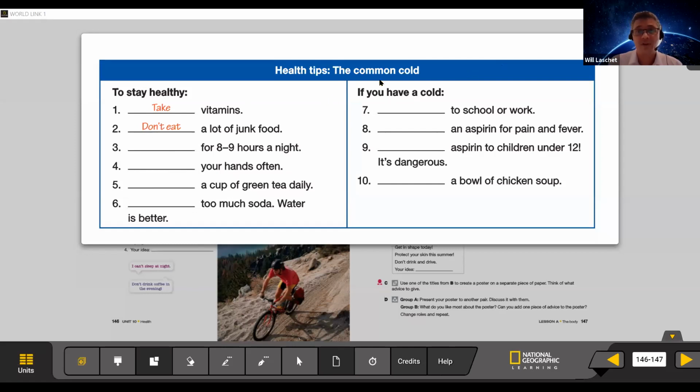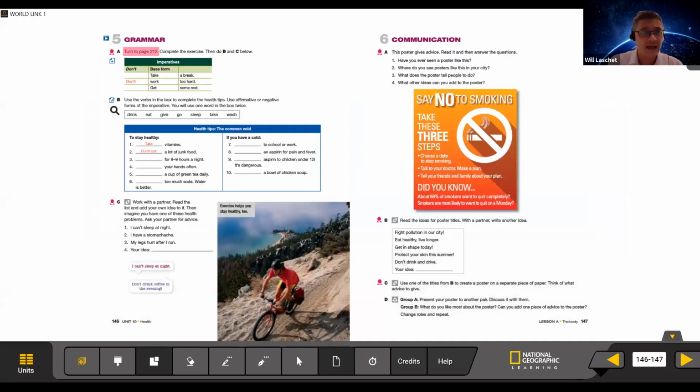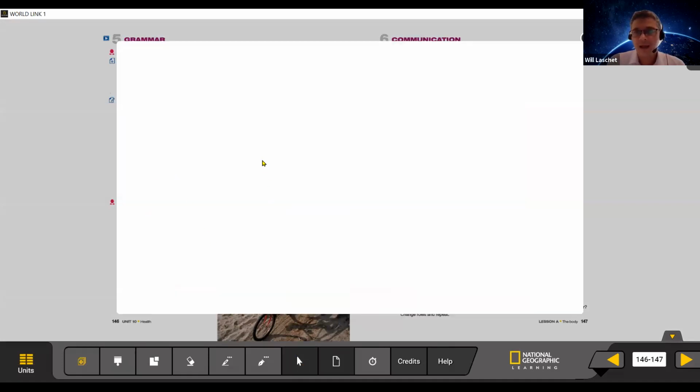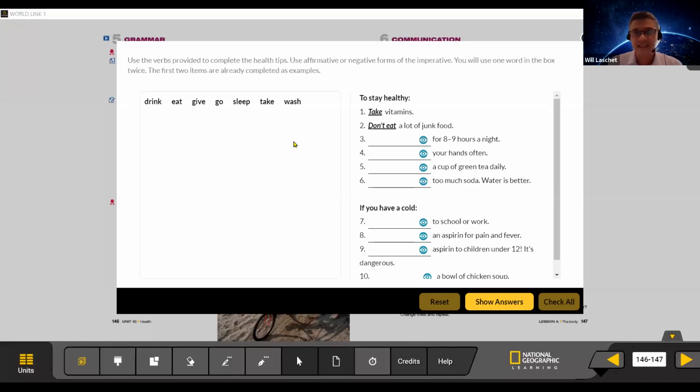Okay, and what I'm going to do is we're going to try something else. So let me just get rid of that. And what we would do is go into the activity itself. And once this loads, we can see the activity here. And I can type. Okay, so we said sleep. We said wash. I spelled that wrong. Okay, how about number 5? We said drink a cup of tea.